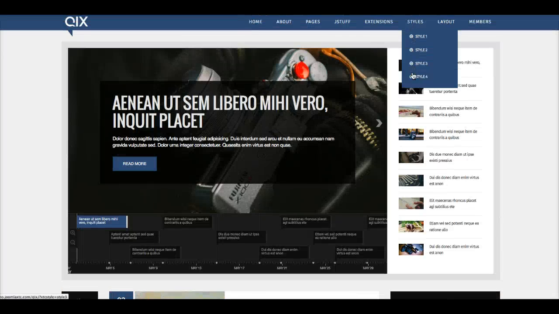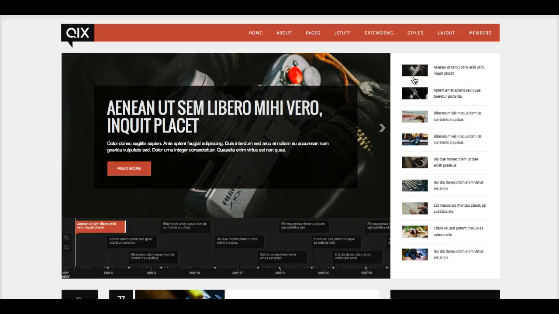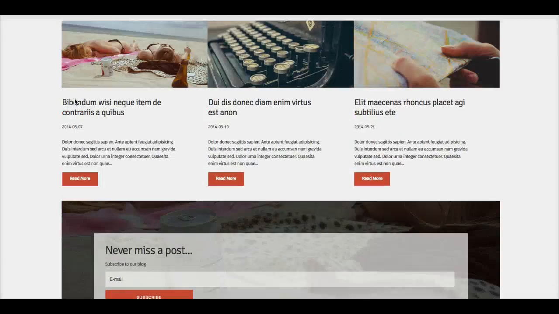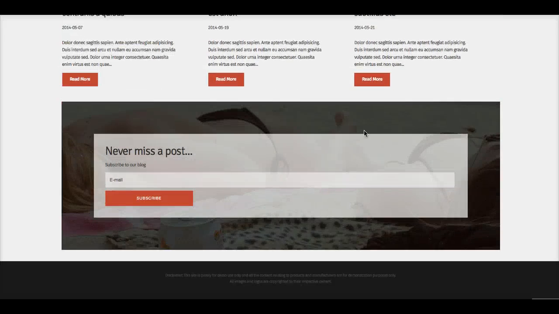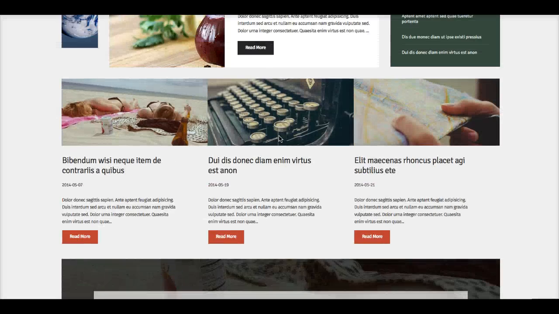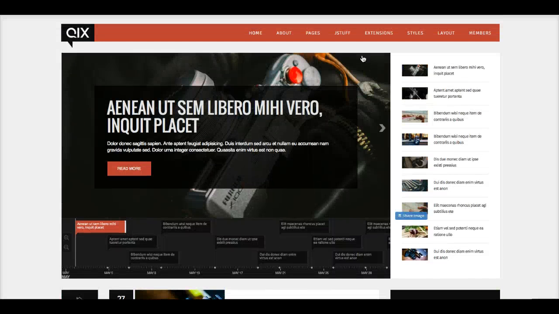And our final style, style 4, is orange. And basically the same thing. As you see, we've changed out the images here in the bottom, and we use some fixed stuff to go ahead and make it look cool when you scroll. Let's go ahead and go back to style 1 real quick.